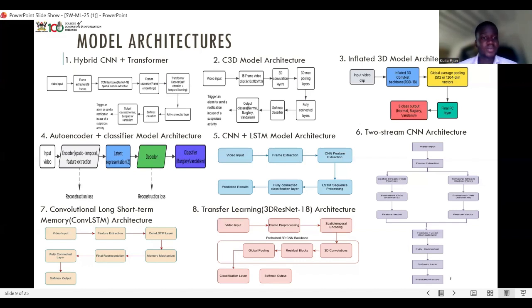The seventh was the convolutional long short-term memory architecture, which still takes in video input. Features are extracted from the video and sent to the convolutional LSTM layer, where the memory mechanism generates a representation, and then a final representation of that is sent to the fully connected layer to give you the output.